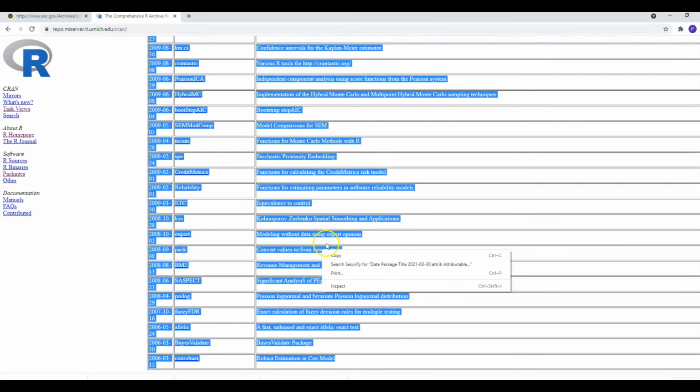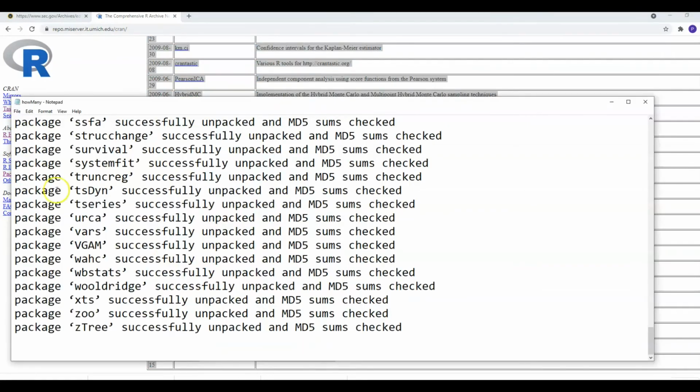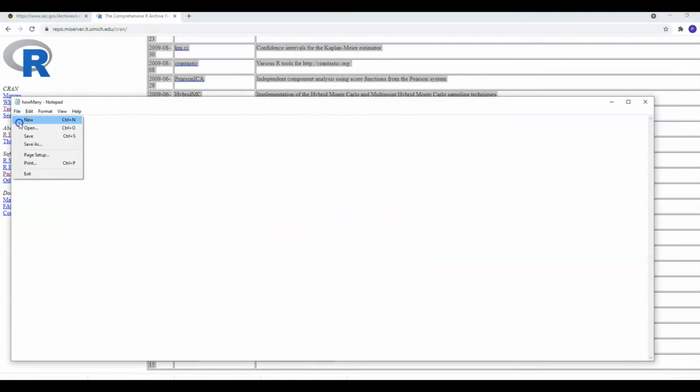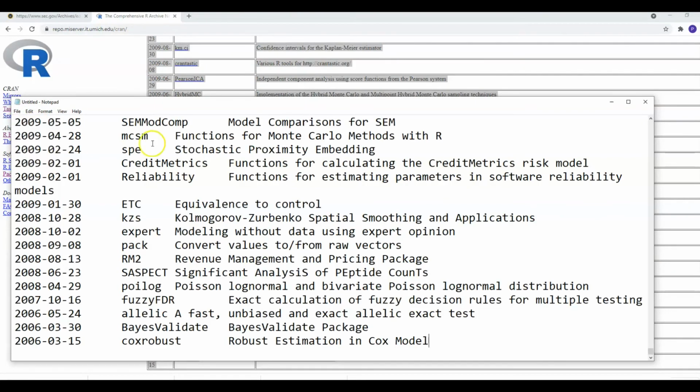I copy all the ones, so let's choose. I paste it here. It's a smaller font.